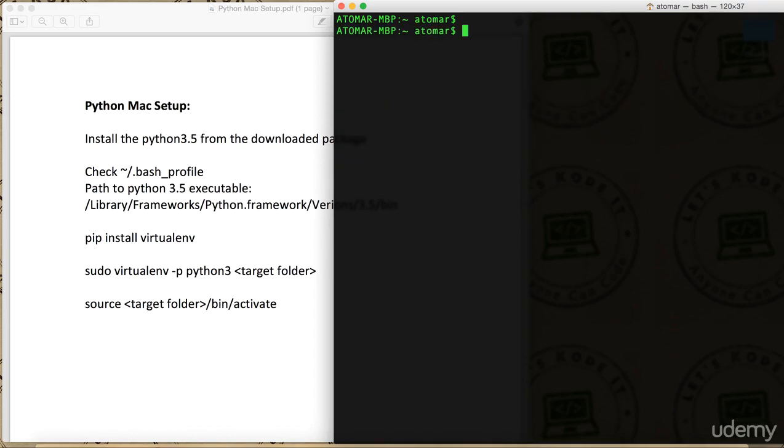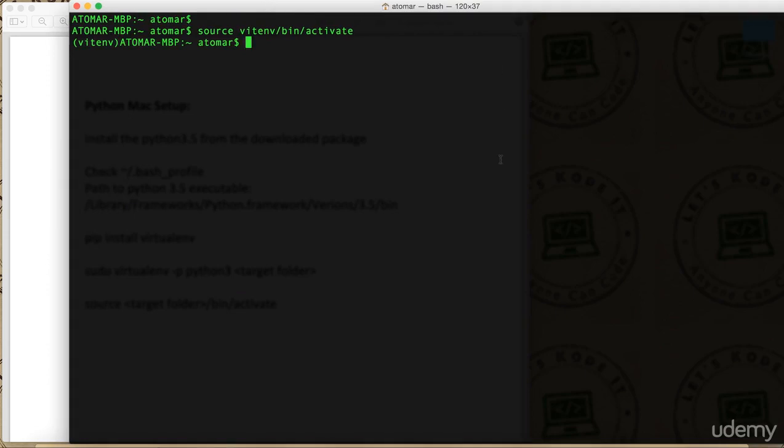Now how do we activate it? To activate it, this is the command to follow. Let's put the command source, and my target folder is vit, and then go to bin and then activate. As soon as I hit enter, I get into a virtual environment, and this is the symbol that shows that I'm in a virtual environment. Let's bring that into the middle of the screen.